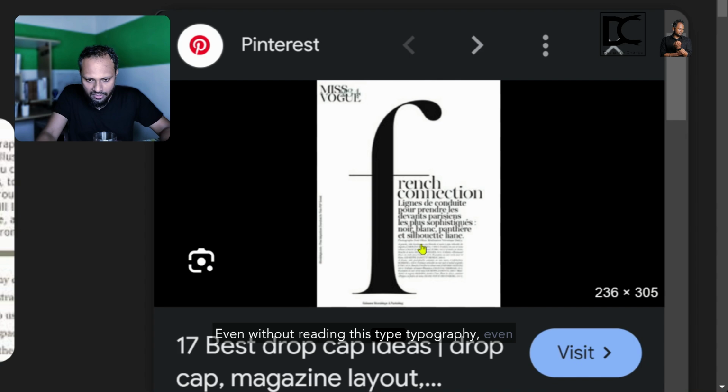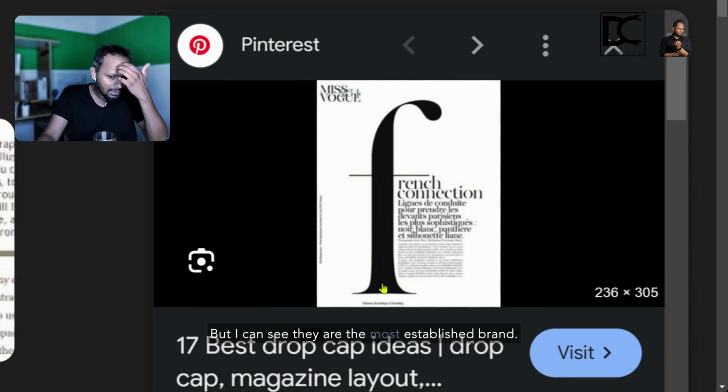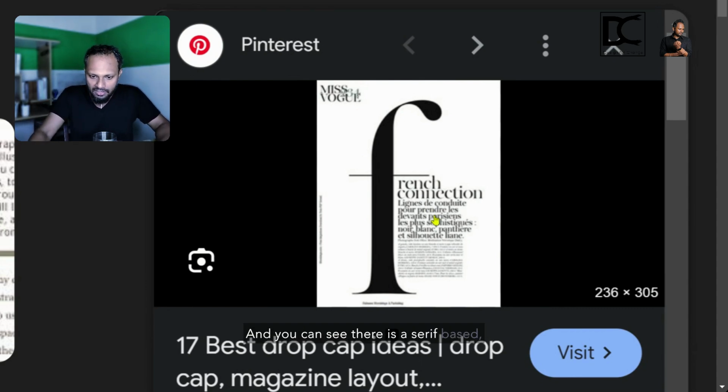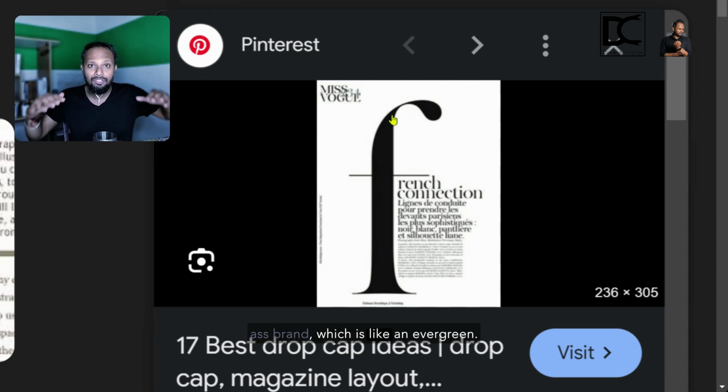Even without reading these big sentences, what I could understand is this is a fashion brand. It's a big F, right? And also a French connection, which is happening. I don't know the French language, but I can see they are a most established brand. And you can see there is a serif base which they have exactly kept. And they wanted to add a styling element to it. Because it's trending, it's fashion, and it's also black and white. That means it's an evergreen. They wanted to build a supremacy brand, which is like an evergreen.